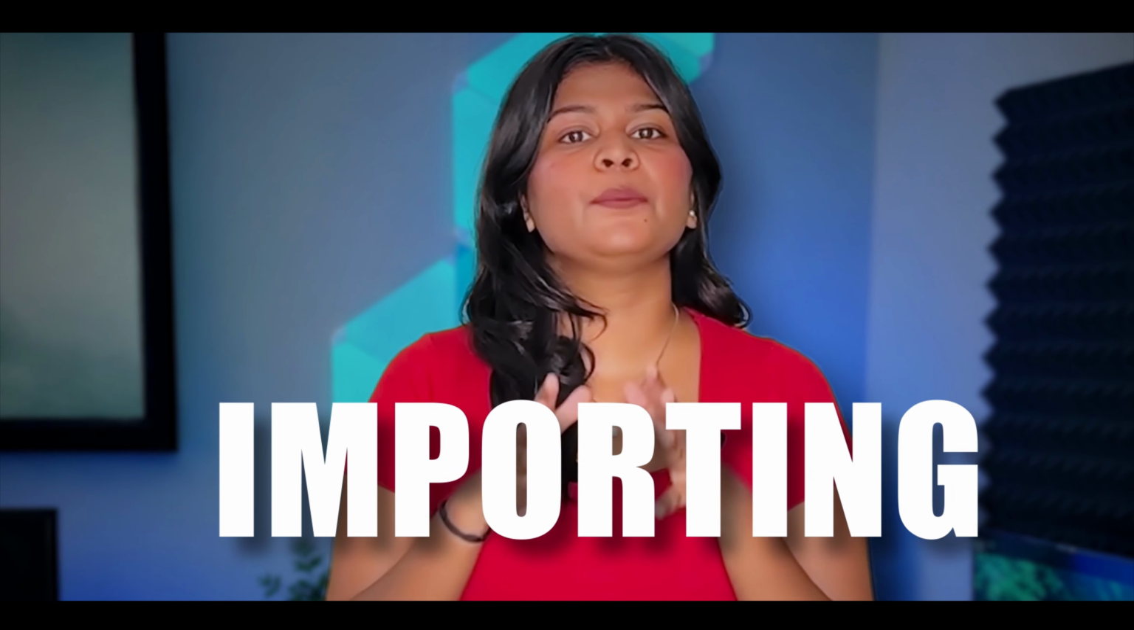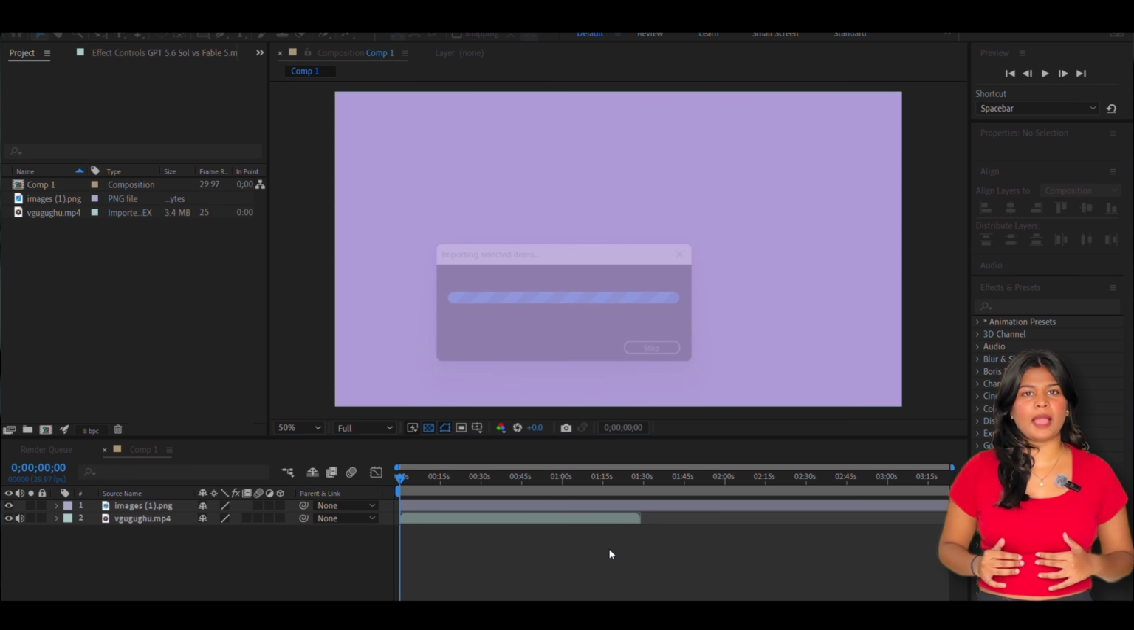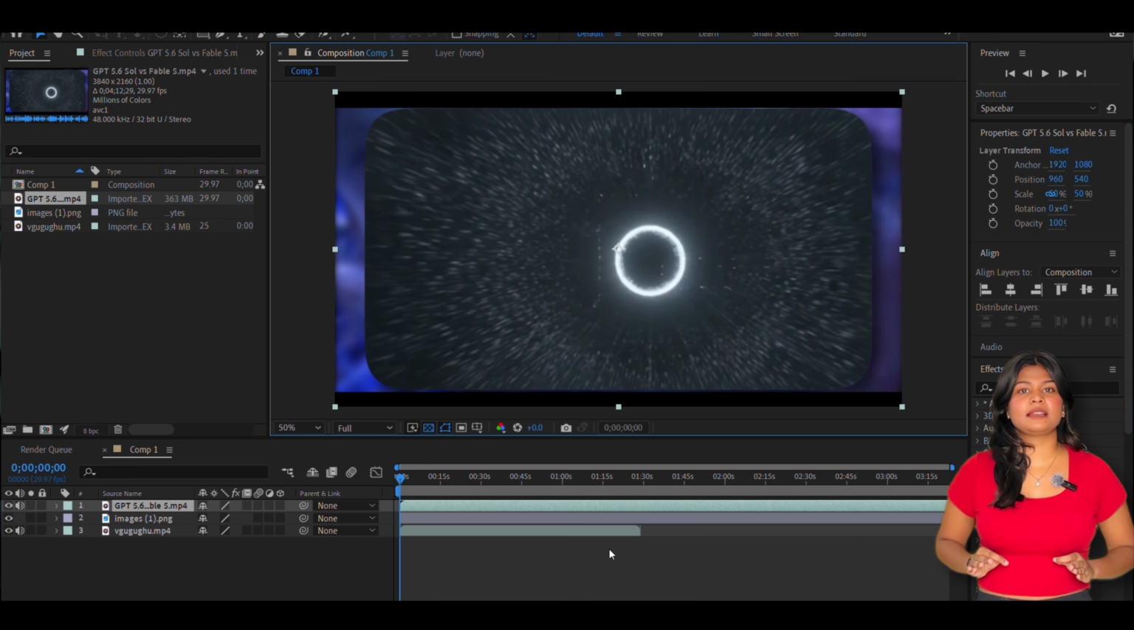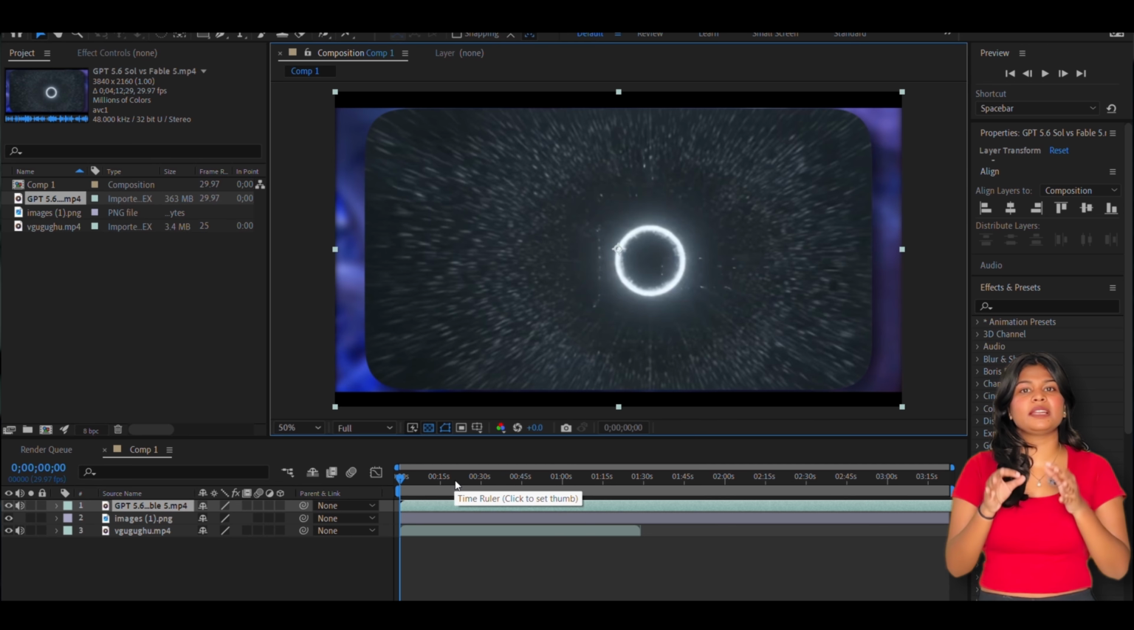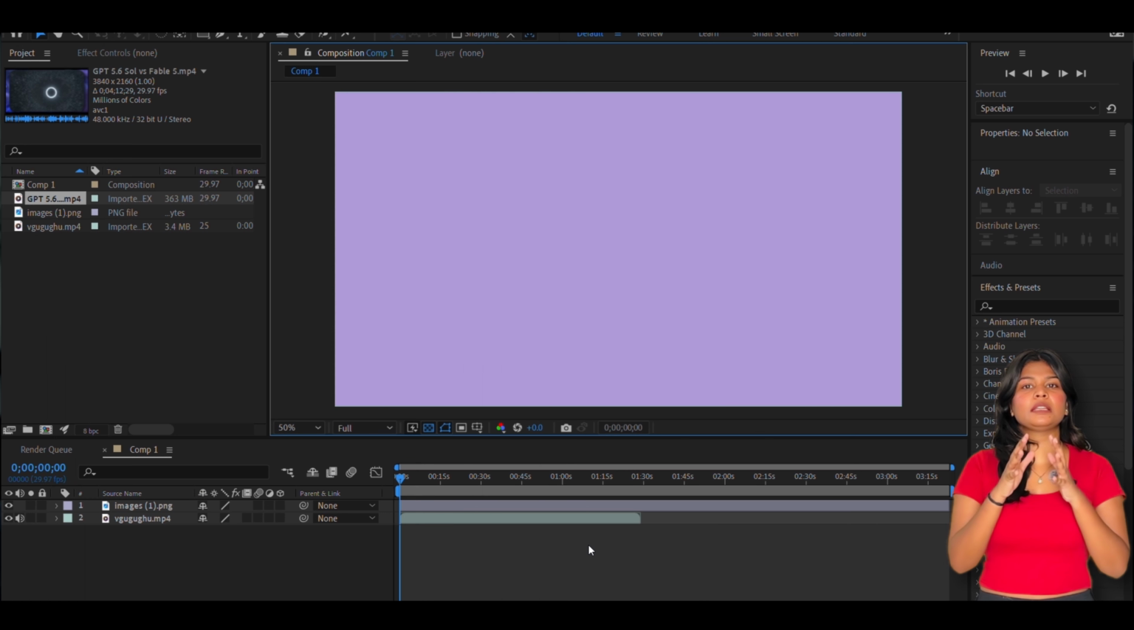So let's start by importing our footage. Simply drag your video files into the project panel. This is where all your assets like videos, images, audios and graphics are stored. Once your files are imported, we are ready to create a composition.